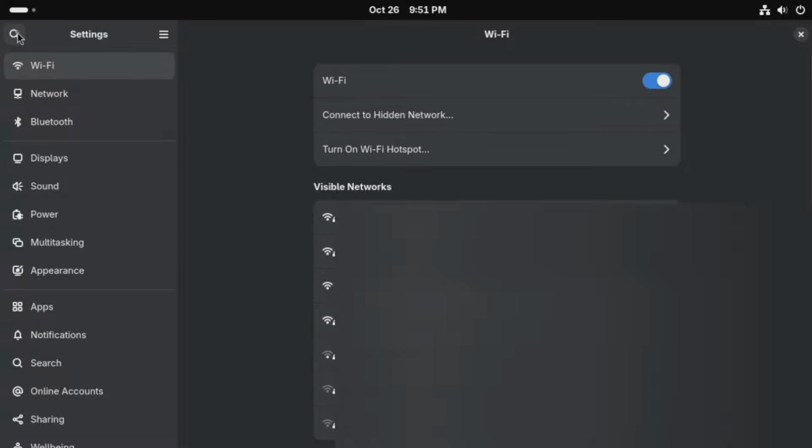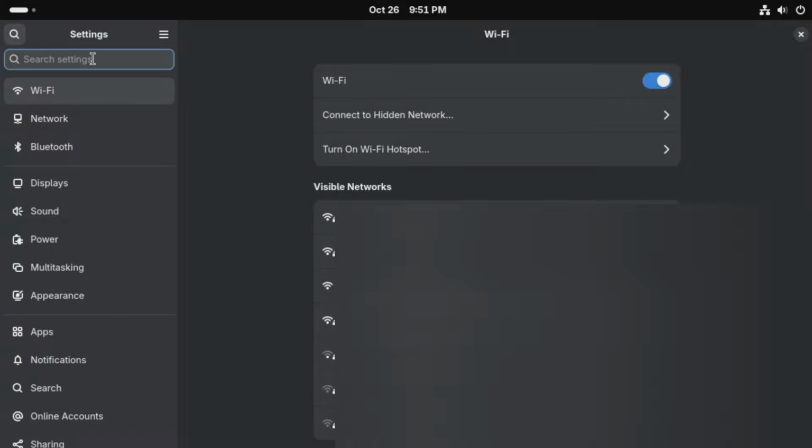So first off, again, there is a magnifying glass if you want to search for a specific setting. If you have a wireless chipset in your machine, you're going to have the Wi-Fi setting actually showing all this information. You can toggle your Wi-Fi on and off, you can connect to a hidden network, you can turn on Wi-Fi hotspots.